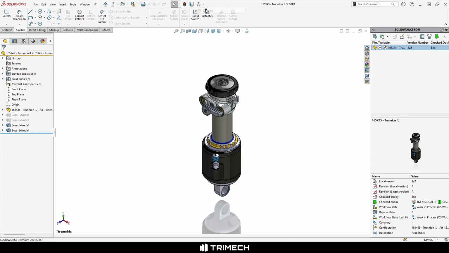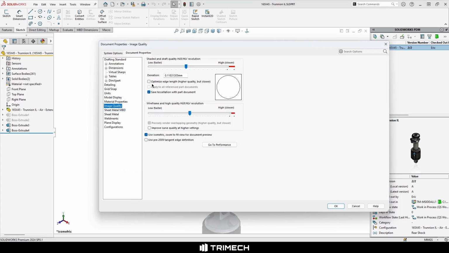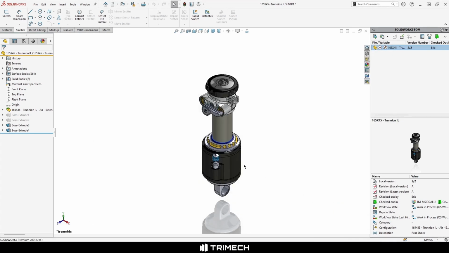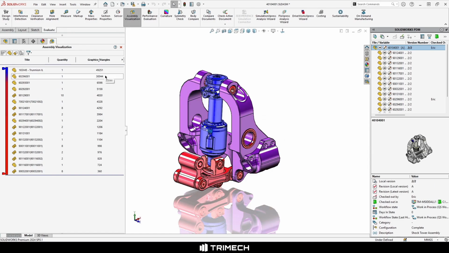If we come into our document properties and image quality, we'll see that our settings are a little bit high. Normally it's preferred to have these lower, just less work for SOLIDWORKS to actually process the information. And realistically, it doesn't change the geometry of the model, it just changes what you're actually seeing. So we can go ahead and save that and switch back to our primary model and see that we almost cut our graphics triangles for that one part in half.